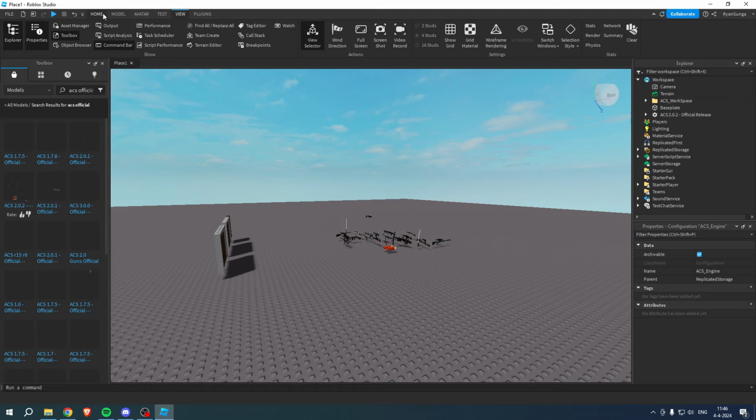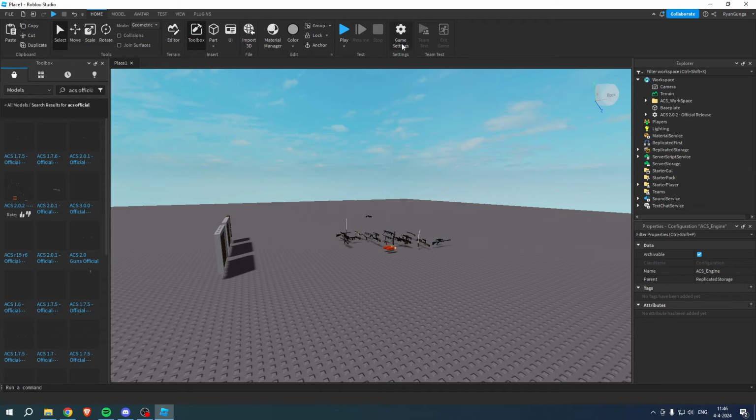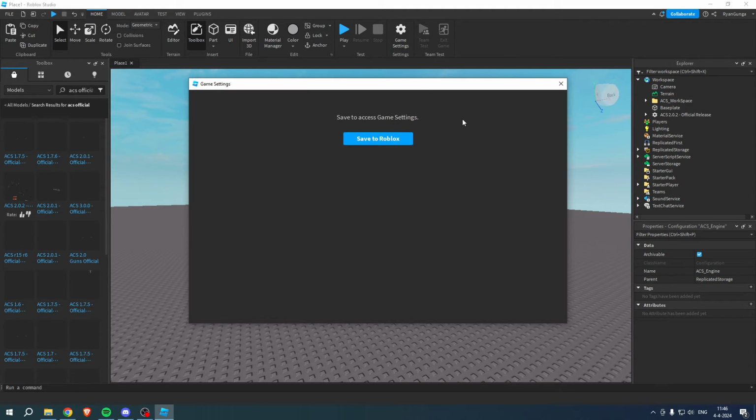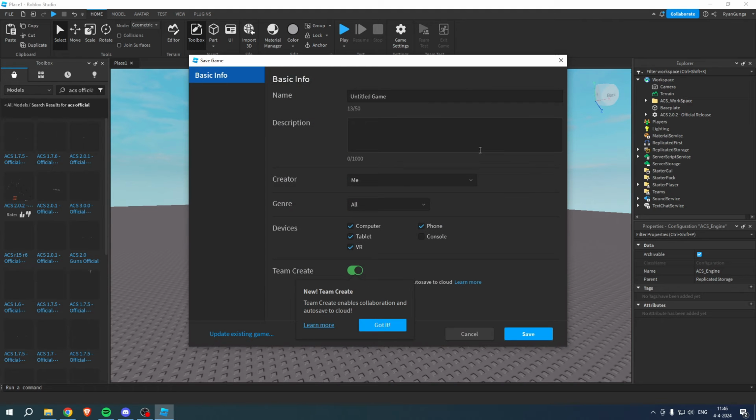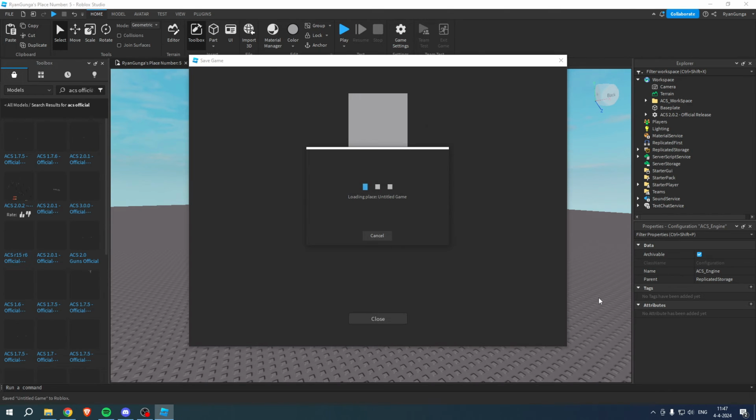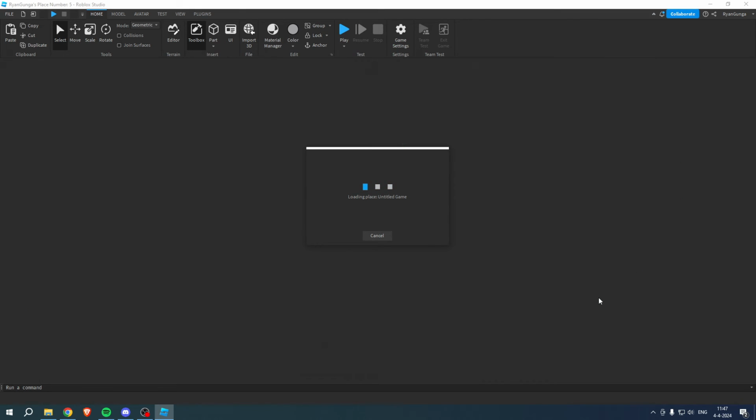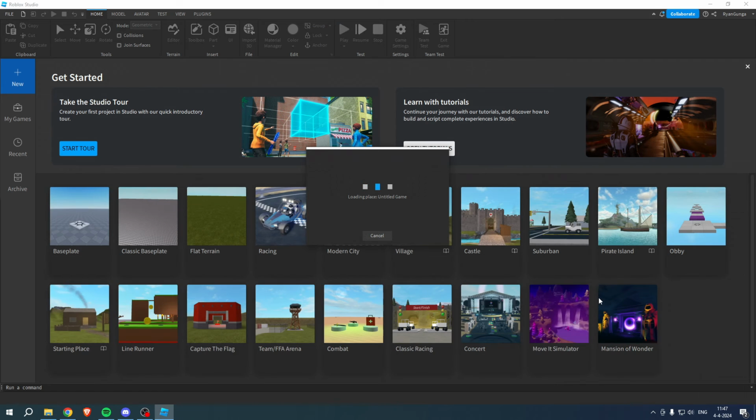And what we want to do is go to home and then go to game settings. And first, we actually have to save the game. So if you click on this, we can call this a name and whatever. So I'll just leave it as is for the sake of this tutorial and click on save. So now it is updating and saving it. So we'll just have to wait for this to load, because we are still not done yet, because we have to do one more step before we can completely use this.